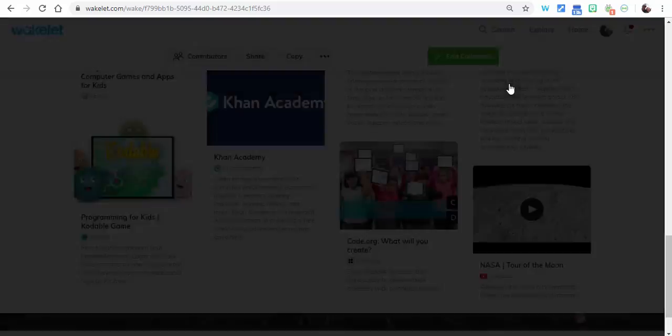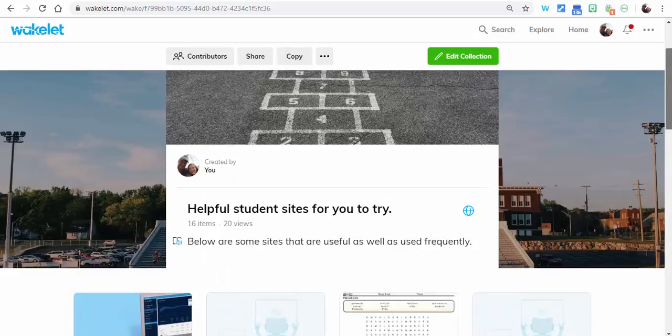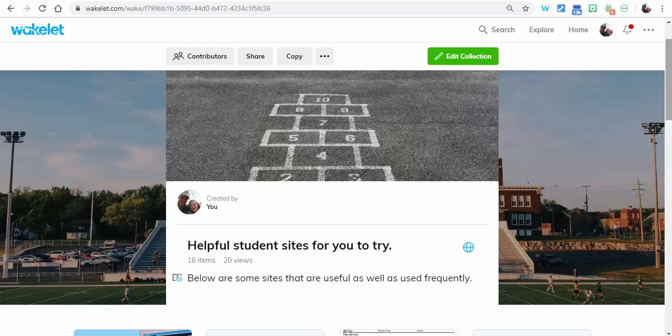Then, of course, you can always close right out. So there you go. That is the new way to view items called Mood Board in Wakelet.